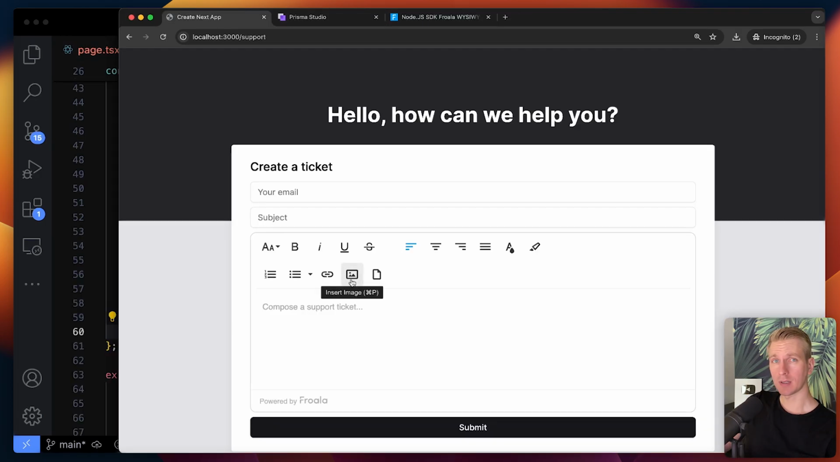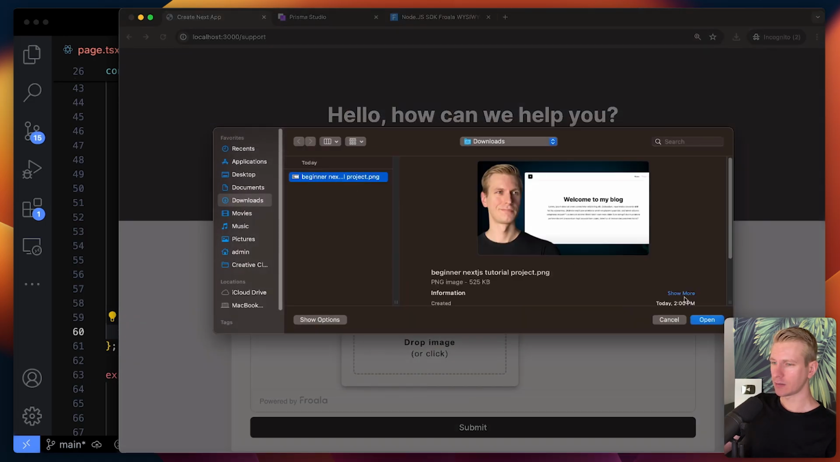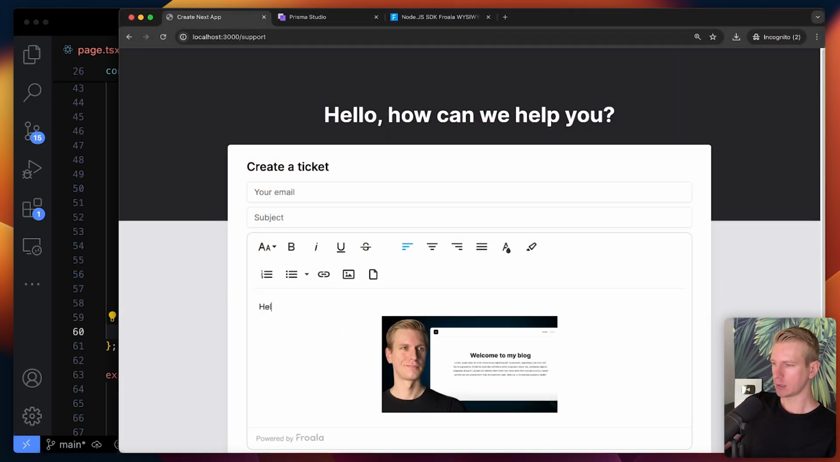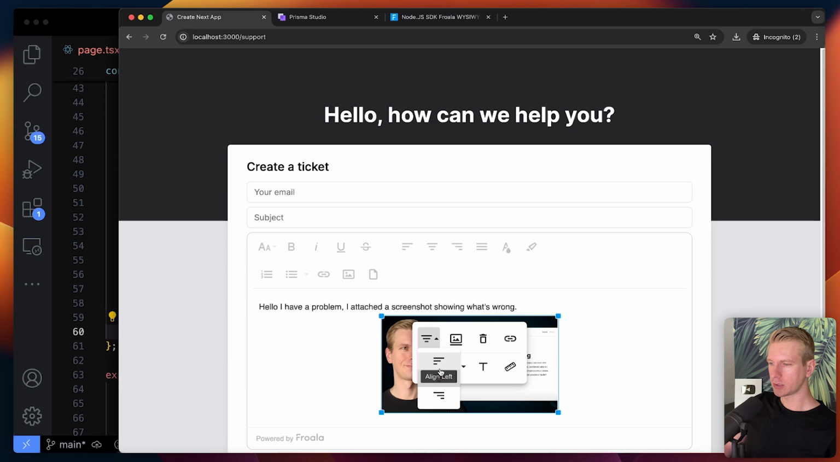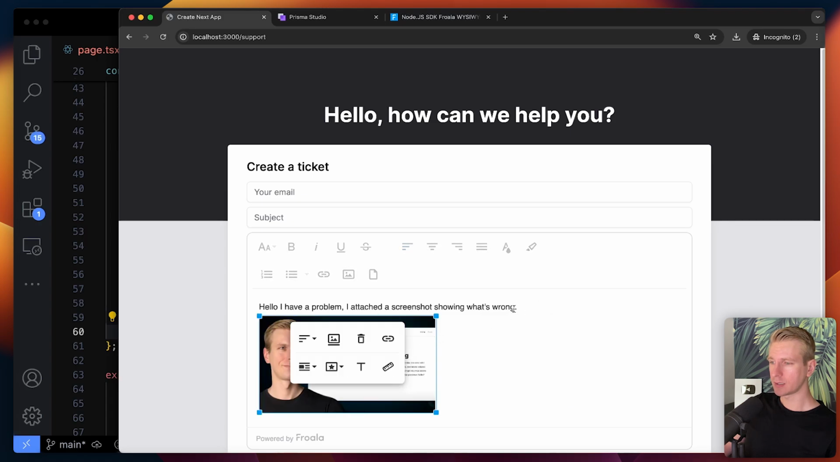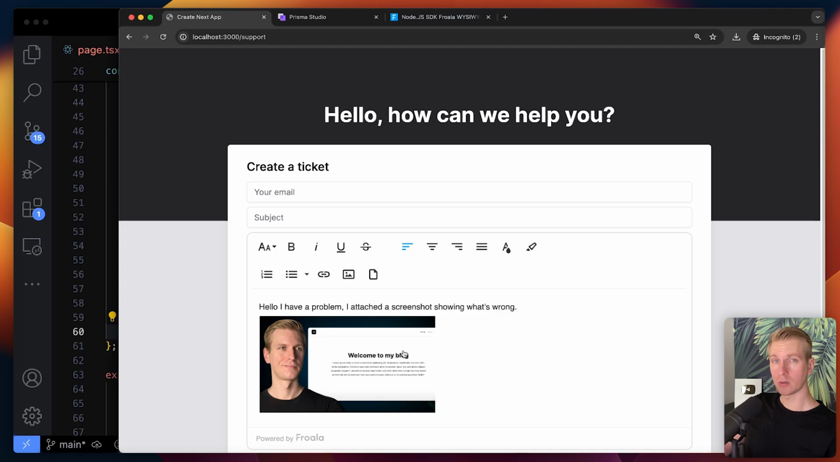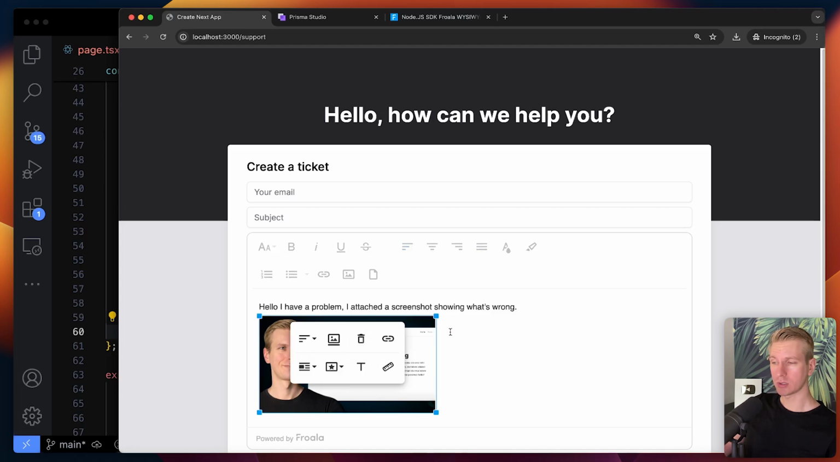Okay, now let's talk a little bit more about images because these are very important. So if I add that image again, let's take a look. Here in this ticket, let's say, hello, I have a problem, and I attached some image. I'm just using my own image here. How would we save this though? Because here with the HTML, we're just going to get an image with some local URL. Right, this image is not hosted anywhere right now.